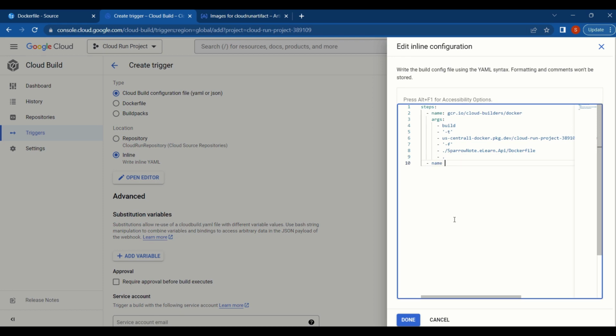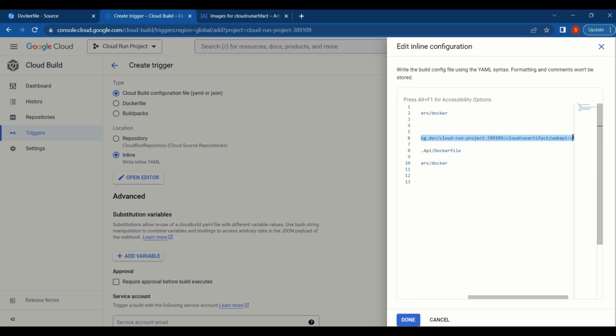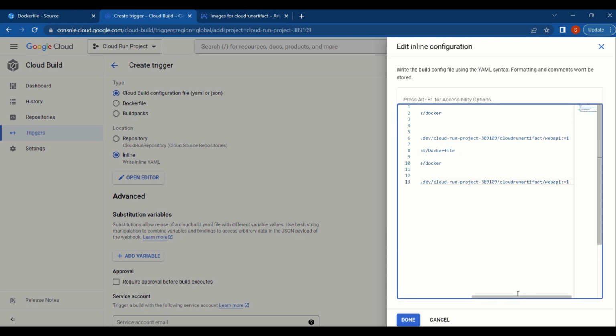This step is used for pushing the image into Artifact Registry. For that, we can use the docker push command. Name, args. The first argument is push, then the image name. The image name we can copy from here. Now our build configuration is completed. Done.